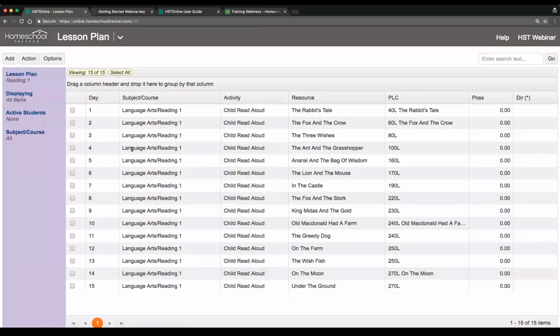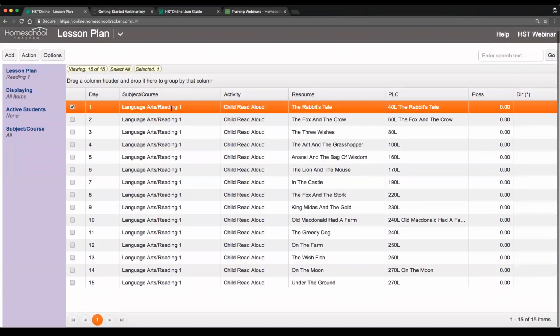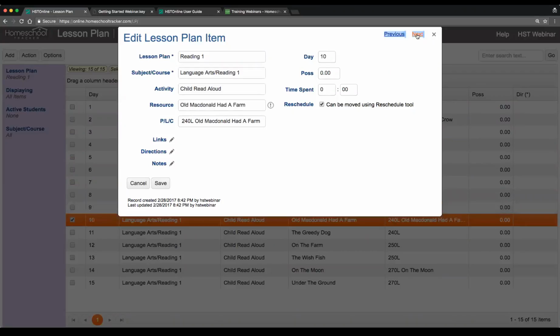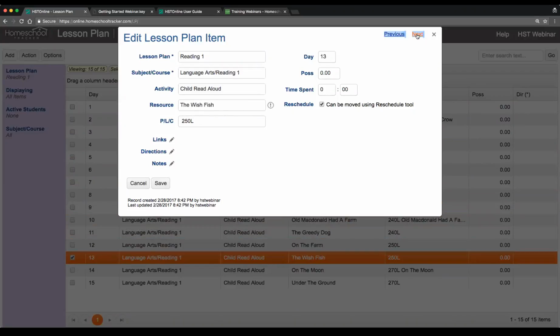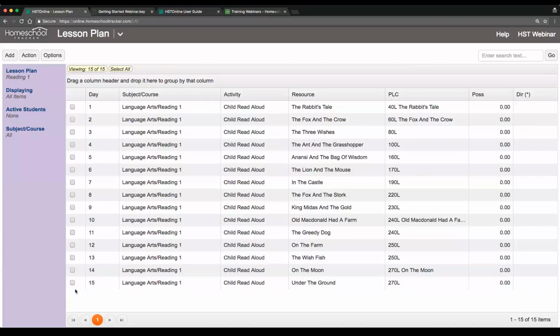And here we go. So now I'm back in my account, and I have a lesson plan called Reading 1. And here it is, 15 days, and each one of these items is here ready to go. So pretty cool. We just went on the shared lesson plan library, picked a plan that worked for us, and imported it right into our account, ready for use. So that's what I want to do next, is I want to go ahead and use this lesson plan. So let's go ahead and schedule it.